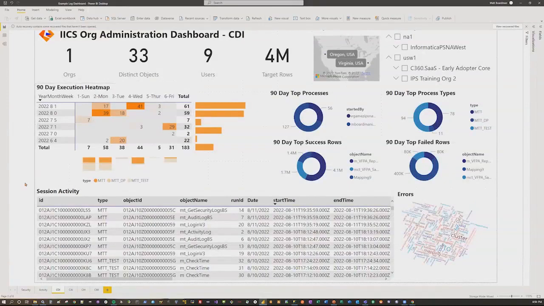I want to stress that any technology can be used to create this. I just happen to have Power BI on my laptop, so that's what I used.